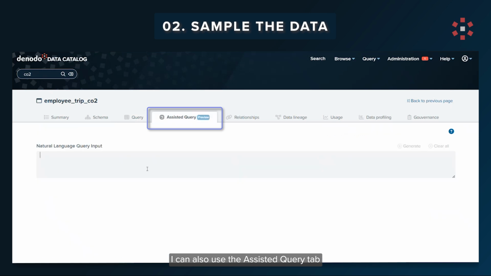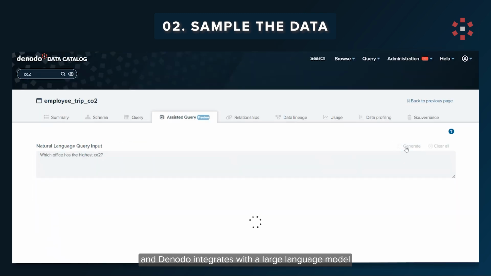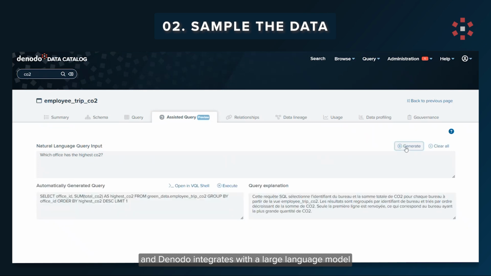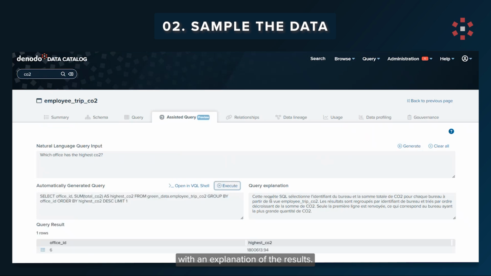I can also use the Assisted Query tab for natural language query input. Here, we can write questions like, which office has the highest CO2? And Denodo integrates with a large language model to transform that question into a SQL statement with an explanation of the result. This works with multiple languages.